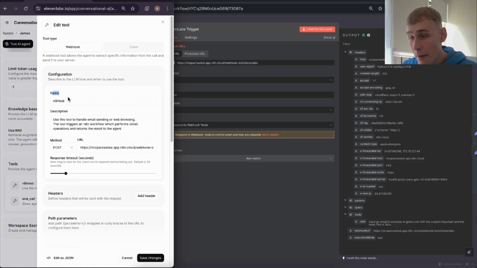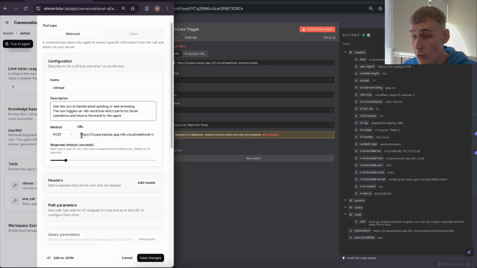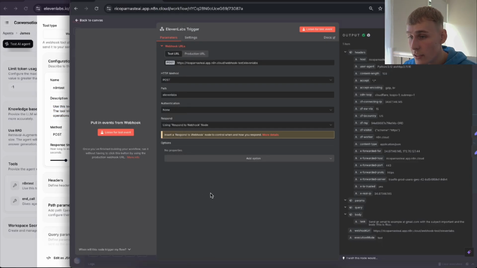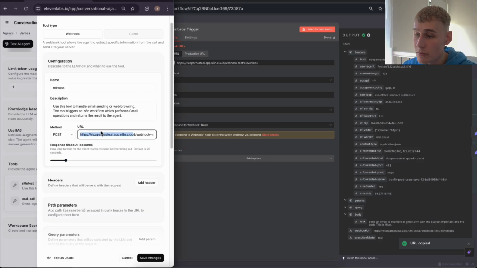And you can see for the name, I'm going to go with n8n test and use this tool to handle email sending or web browsing. This tool triggers an n8n workflow, which performs Gmail operations and returns the result to the agent. Here's the URL, and you can get this URL from n8n. So I'm going to quickly show you. Here you can see, boom, the production or the test URL. Just copy this, navigate back to ElevenLabs, and just paste it inside here.